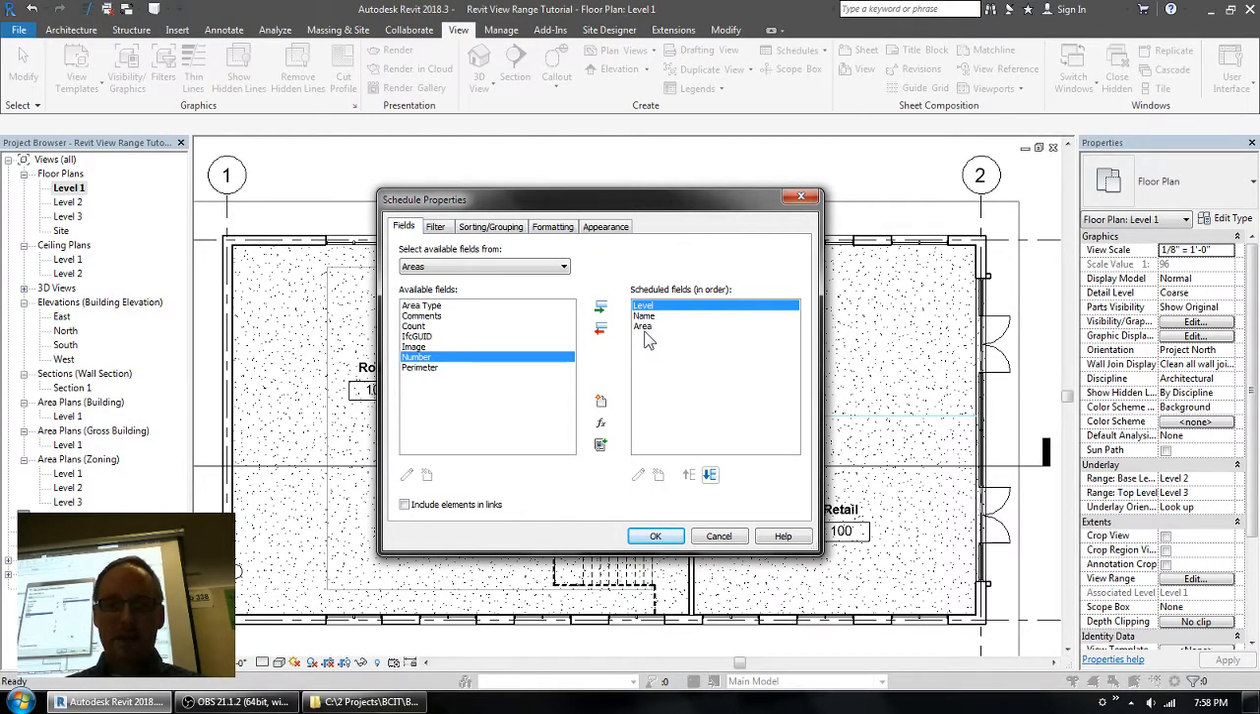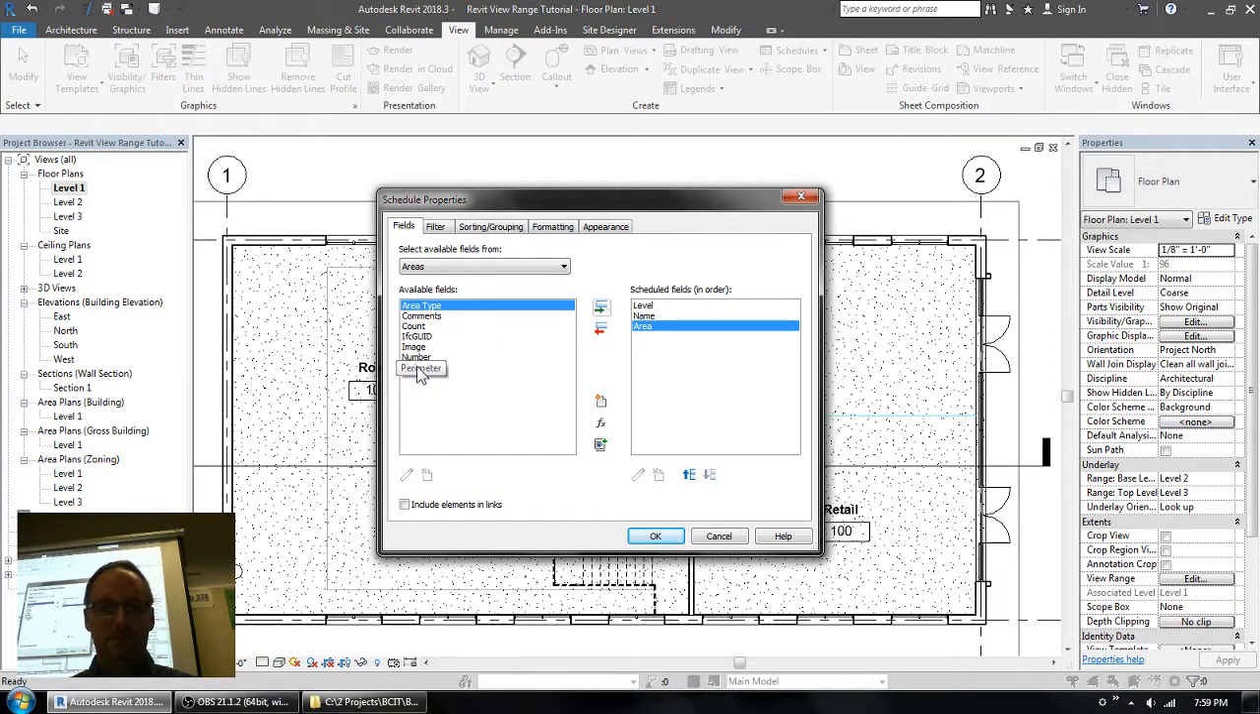So then name and then area. So you can add and remove fields. Here I can double click on it or hit the green arrow that removes it, and so on. If I wanted to get a perimeter around the edge of the area, I could do that as well. So that's the Fields tab.